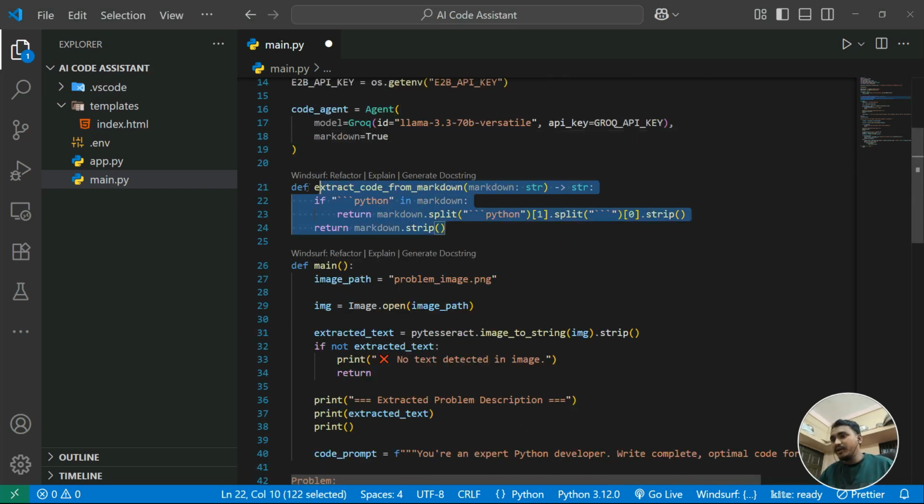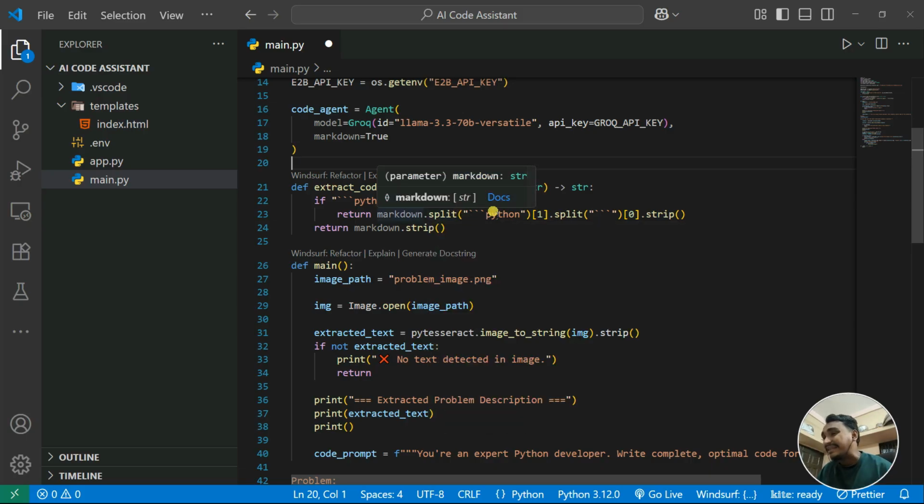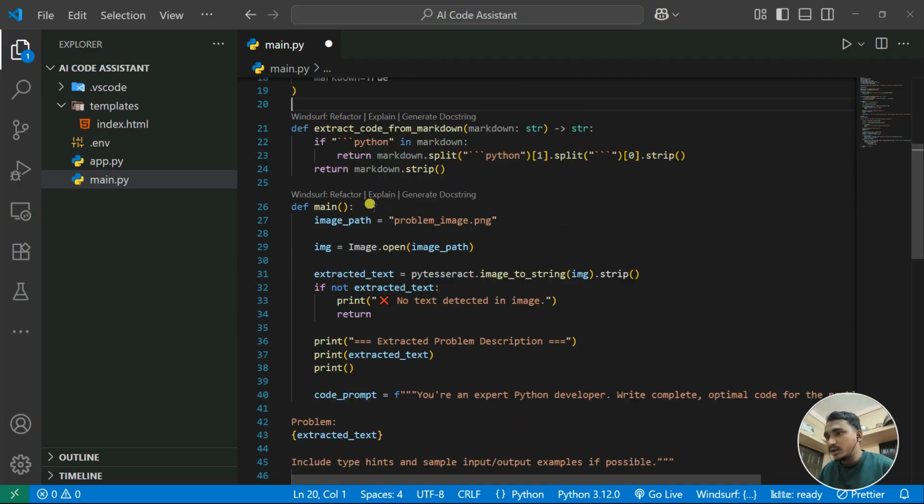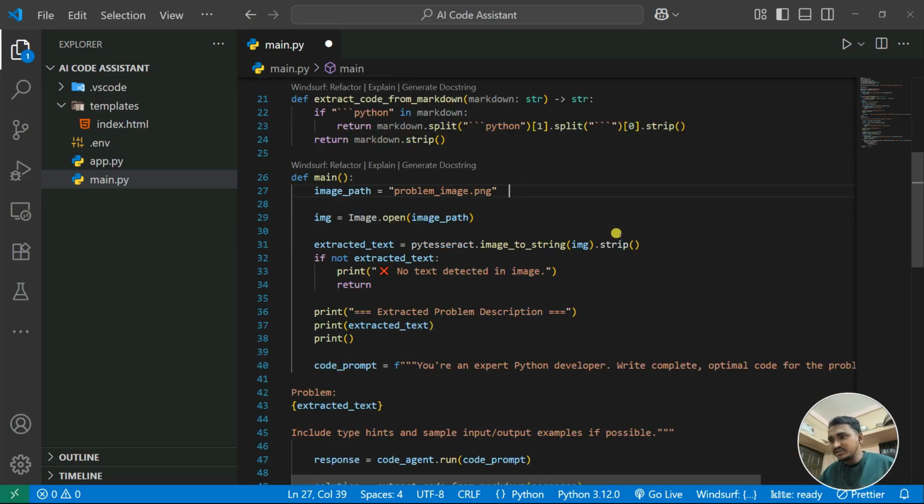And after that, we are creating a helper function to extract the code from the markdown, which takes a string itself. So if Python is in the markdown, we're simply splitting it. But it's better that you go to the def main function. The main function also takes a problem statement.